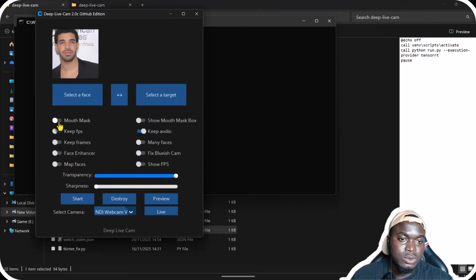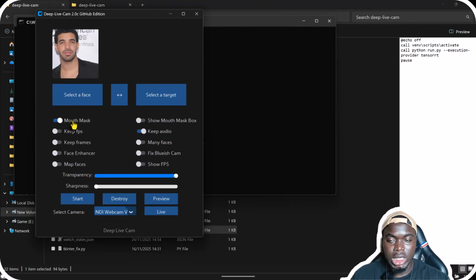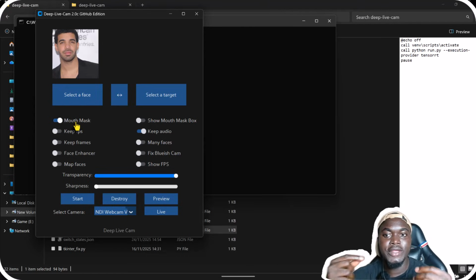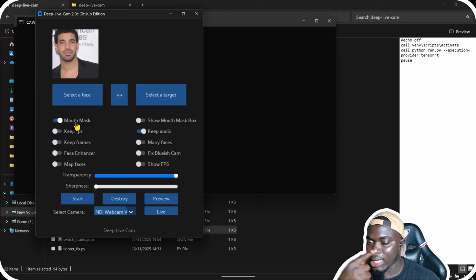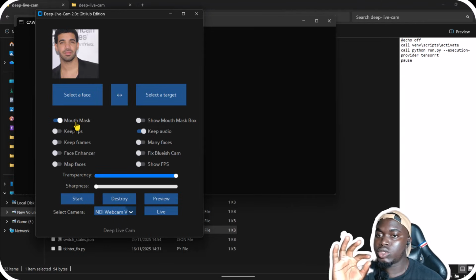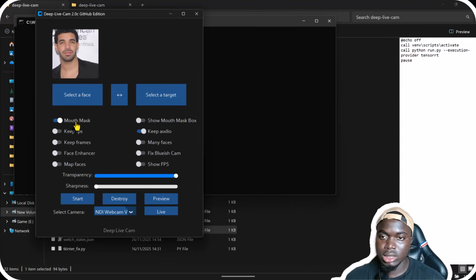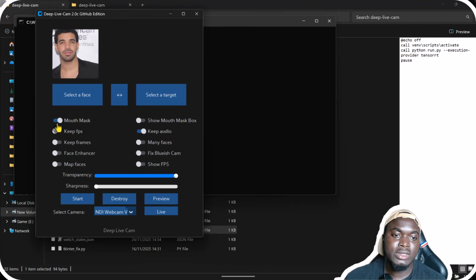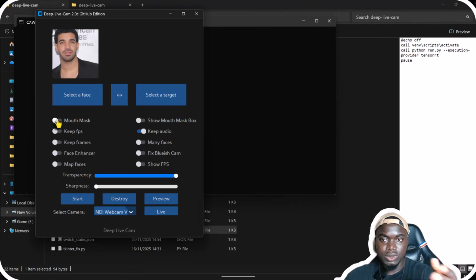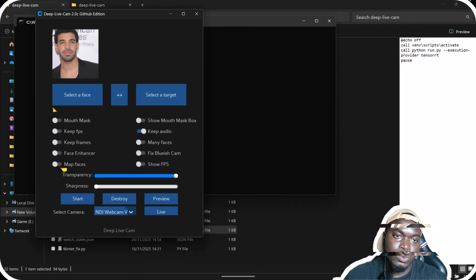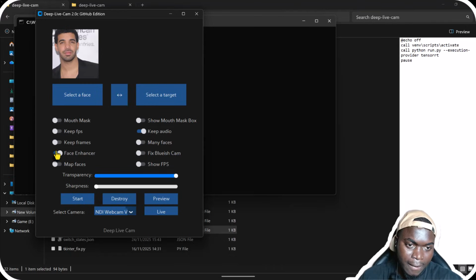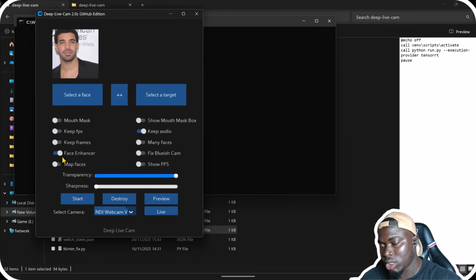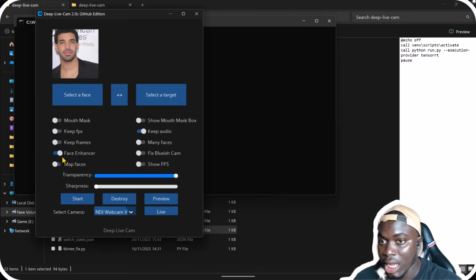And let me just explain this interface briefly, okay? So this mouth mask, what this mouth mask does is that it's going to mask your mouth, okay? So if you're doing a podcast, it's going to use your exact mouth, your lip, your teeth, so the words can synchronize perfectly. You understand? But I don't see how that is helping us in this particular Deep Live Cam that I want to do.